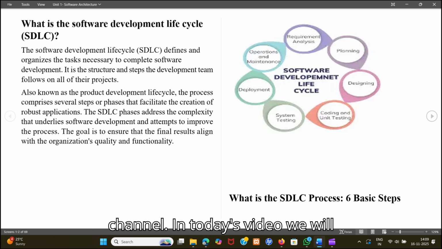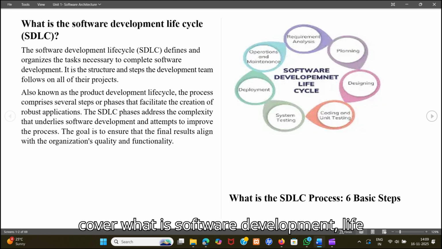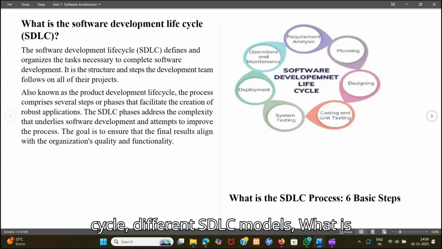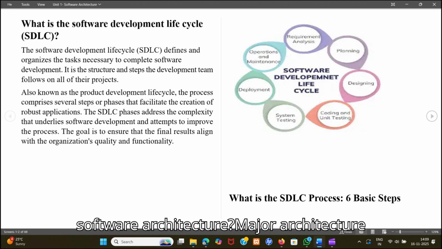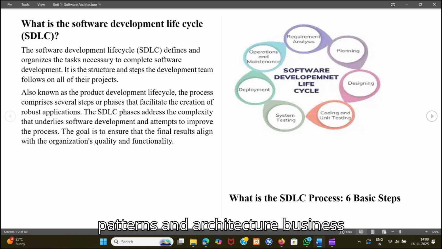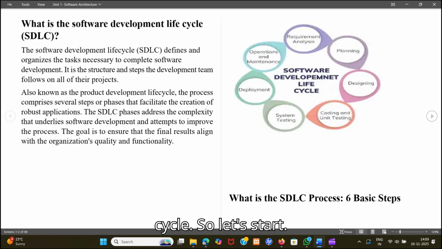In today's video, we will learn Unit 1 Software Architecture as per RGPV syllabus. We will cover what is software development lifecycle, different SDLC models, what is software architecture, major architecture patterns, and architecture business cycle. So let's start.